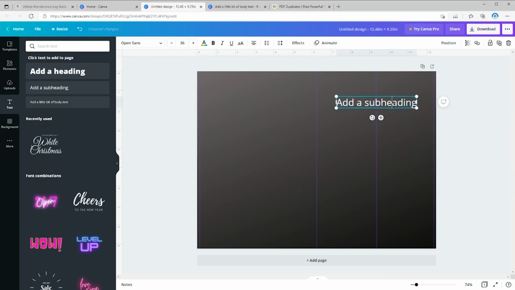Now go to the download and save the file as a PDF print. Okay, that's how you can create the interior and cover of a maintenance logbook.